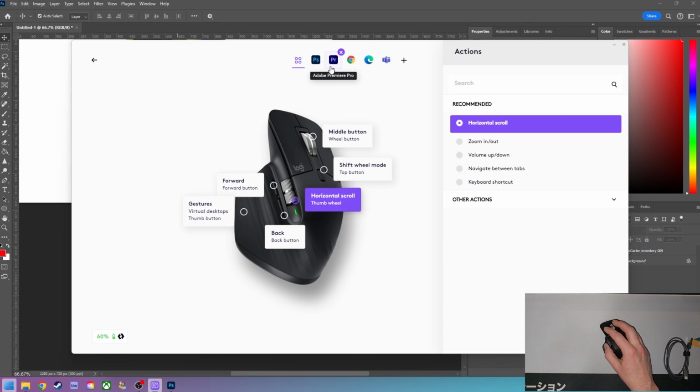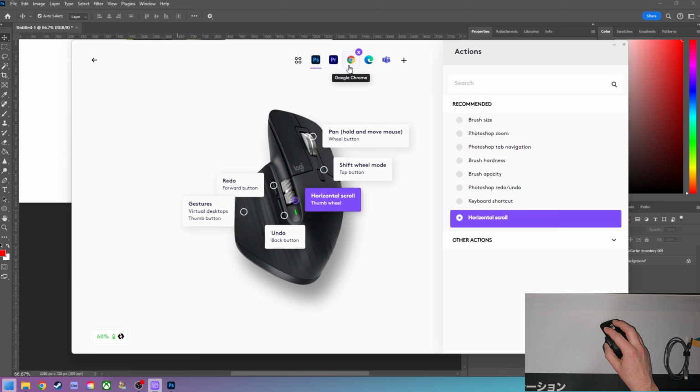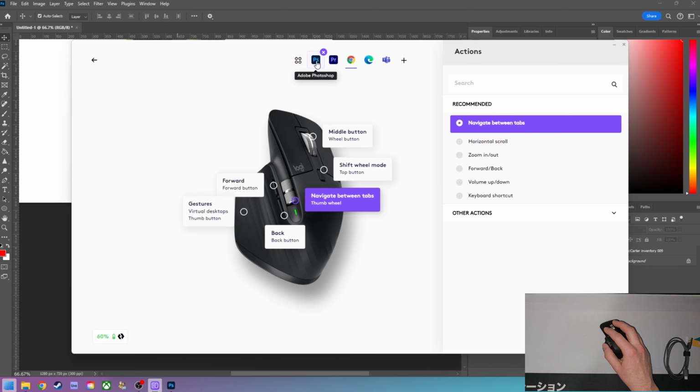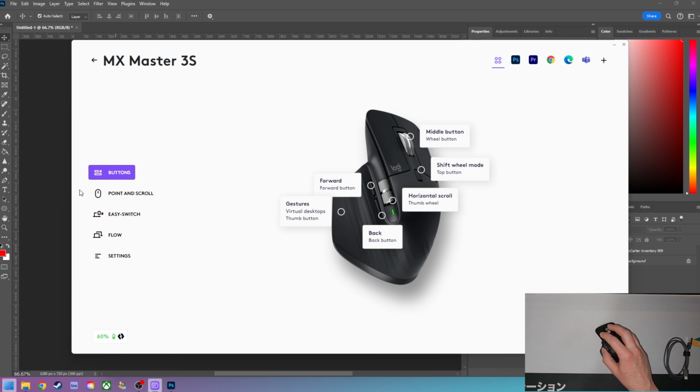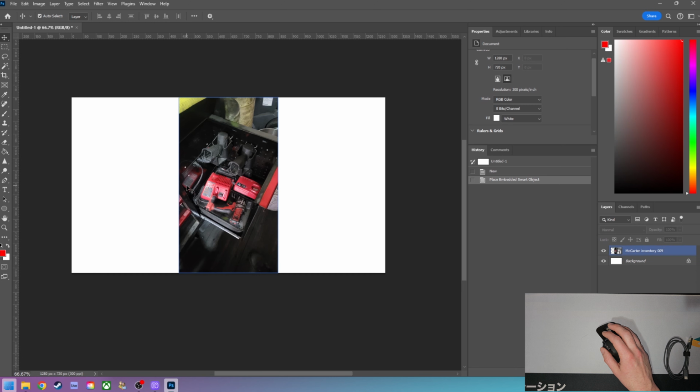I would like it across every app, but because they're individual up here, of course, it's going to set them individually. So either I am quite stupid or the software is not as intuitive as it looks. Anyway, the mouse is doing exactly what I wanted it to do.